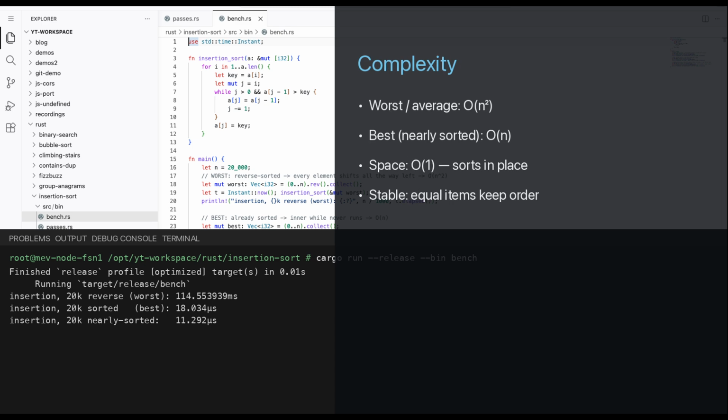The scorecard: n squared worst and average, but order n on nearly sorted input, constant extra space, and stable, so equal elements keep their order. That best case behavior is exactly why it earns its place inside the big library sorts.